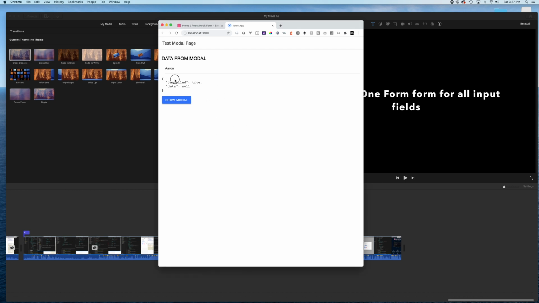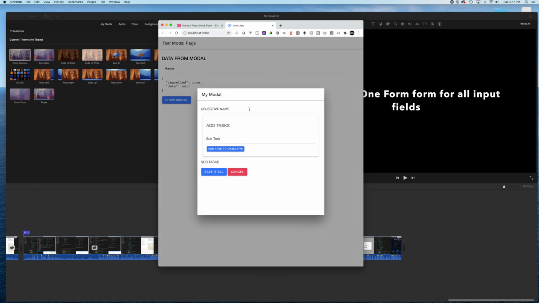So what I'm doing here is I'm just showing the response that I get from the modal, and here we click the modal. And as you can see, when we click the modal, I can enter a name of an item, like item name, and then there's the idea of a high level objective, and then I can create subtasks. So my subtask 1, subtask 2, subtask 3. And this is all being handled by React Hook Form.